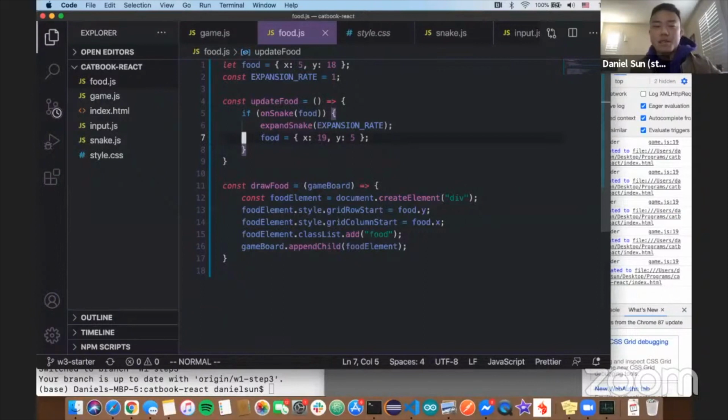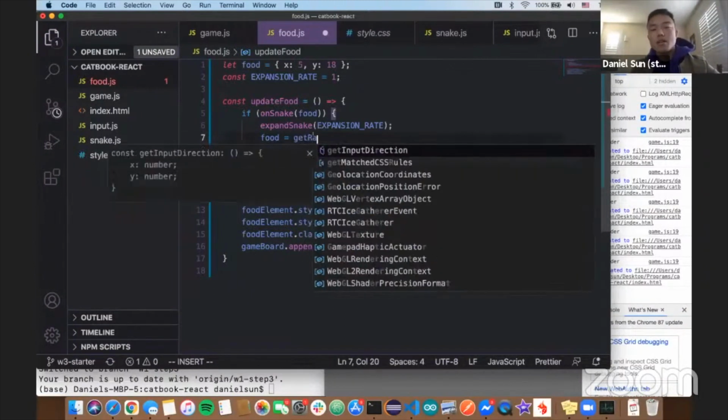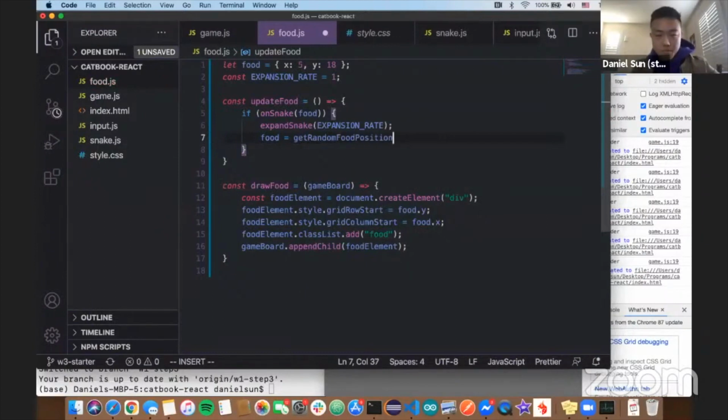So luckily, this is a pretty easy problem to fix. Instead of hard coding the food to always appear at this location that's on the snake, we're going to have the food appear at a random position that is not on the snake. So we're going to get rid of this hard-coded junk, and we're going to replace it with a function that we're going to define later that's going to give us a random food position that is not on the snake.